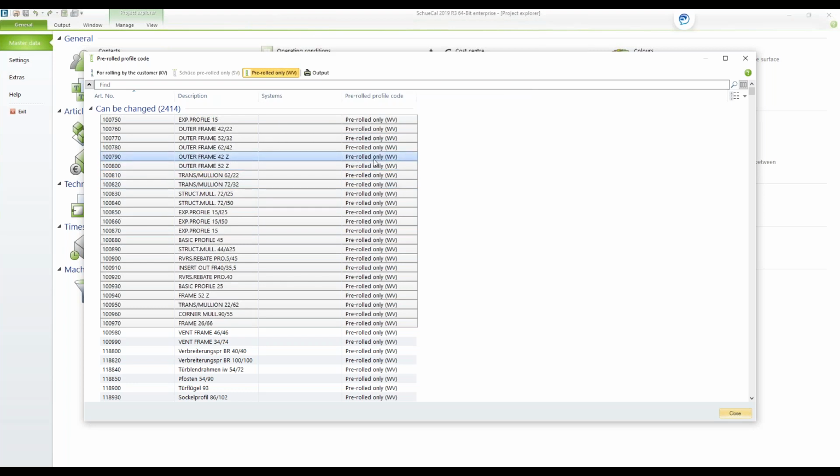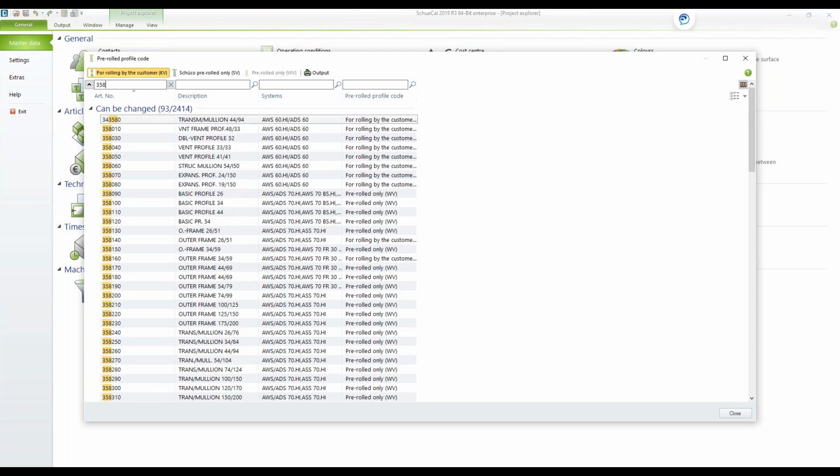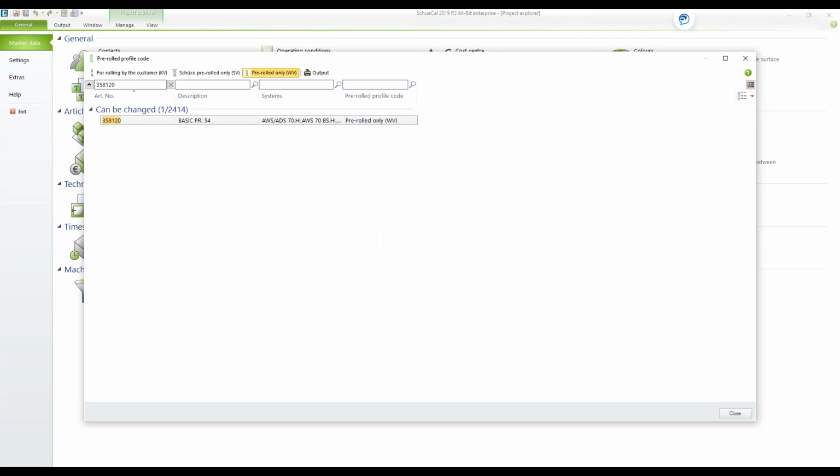What else can you do within this dialog here? Here you've got some functions on the top right, search for individual properties. That means you can also select article numbers, for example, 3558120. That is in basic profile. And as you can see here, these functions are not faded out. It can be set to rolled by customer, prerolled only, or for rolling by customer. Right, I delete this now here.